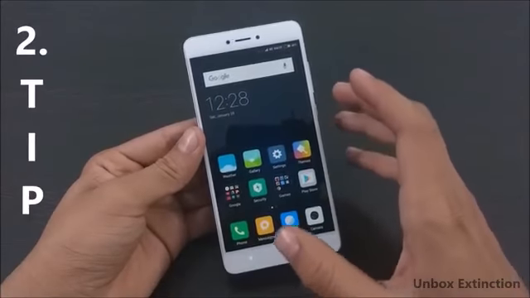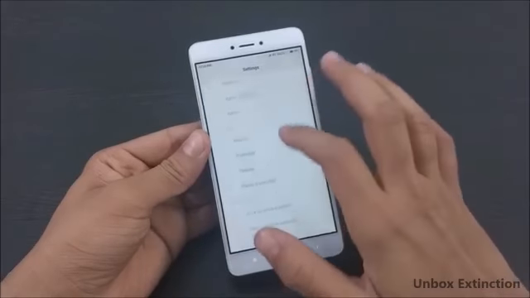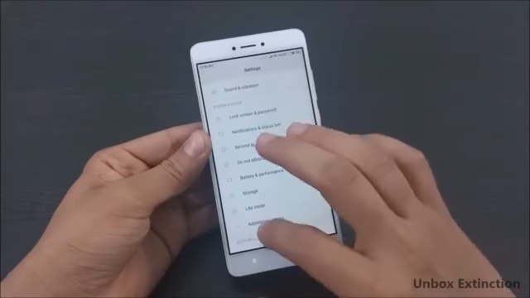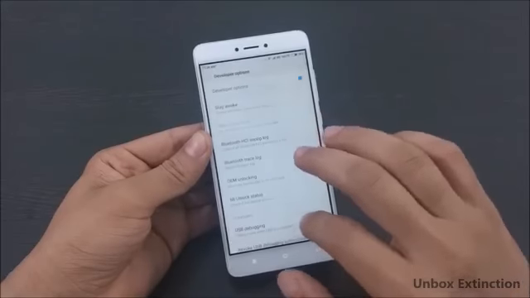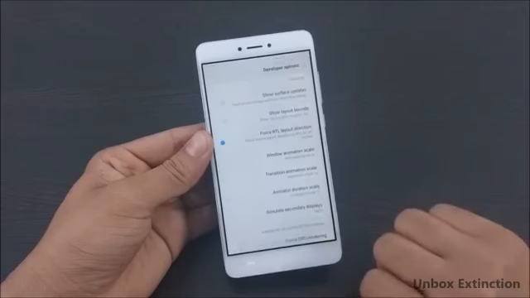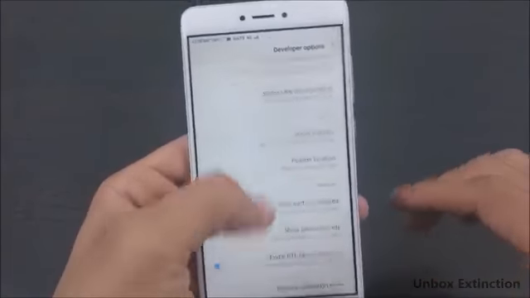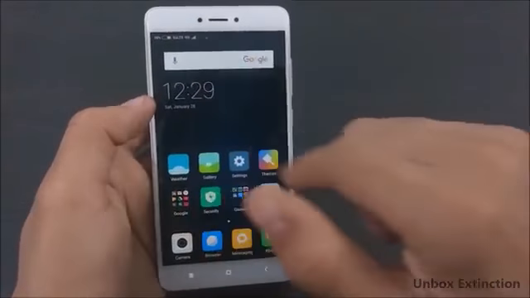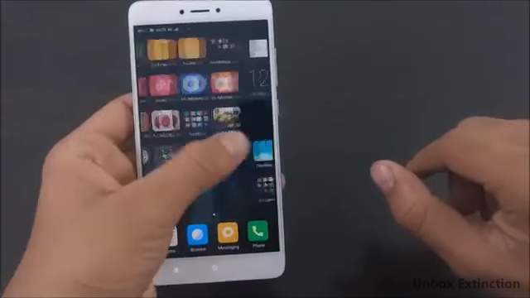Okay, so tip number 2 is the right to left text RTL mode. For this, first go to the settings and here go to additional settings, and again guys, enable the developer options to get this developer option. And now swipe down and enable the force RTL layout direction. And after enabling it, as you can see here, the layout of the screen has shifted to the right side. And also the home screen starts from the left side, as you can see here. So it is a very useful feature for lefties.